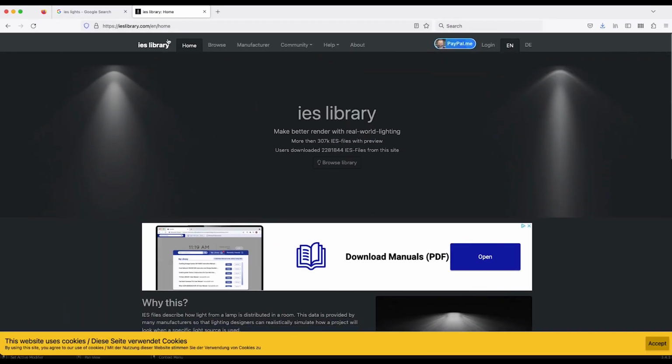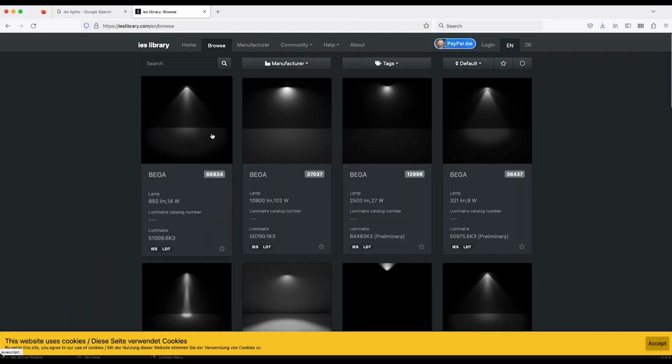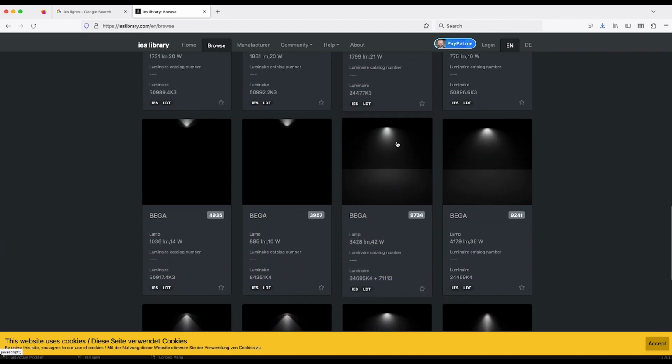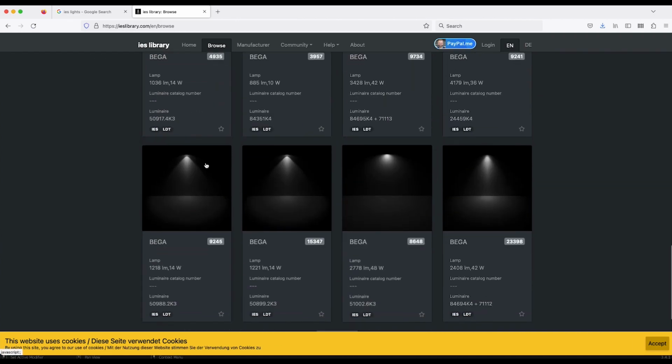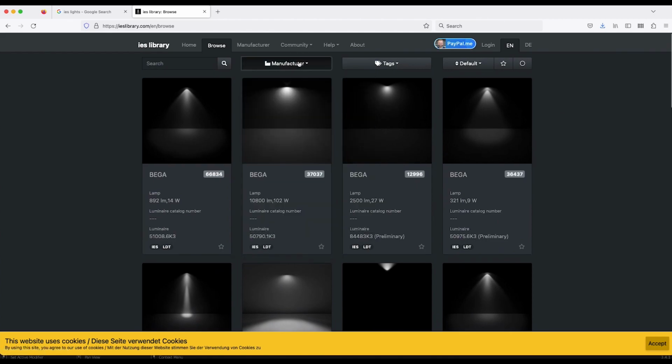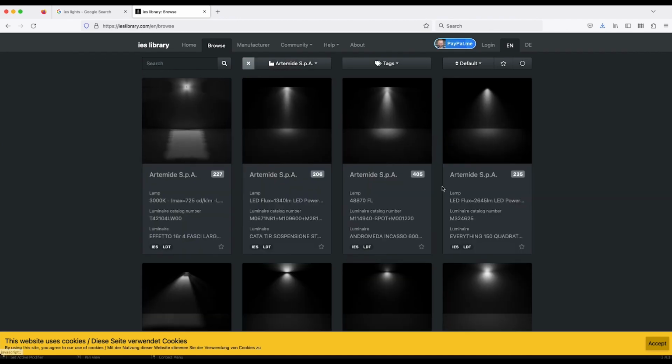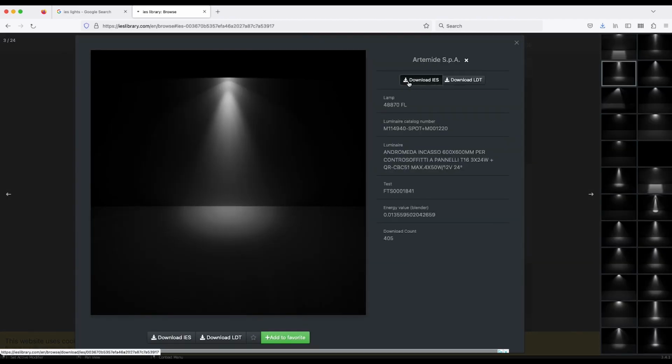And if we just go up here to browse, we can see a variety of files that we can download and create some interesting light patterns with basic point lights in our scene. So I've downloaded a few different variations of these files. I think I used the Artemide SPA here. So for example, if I want to download this light and use it as a source inside of Blender, we just click it really quick, and then we can click on download IES.